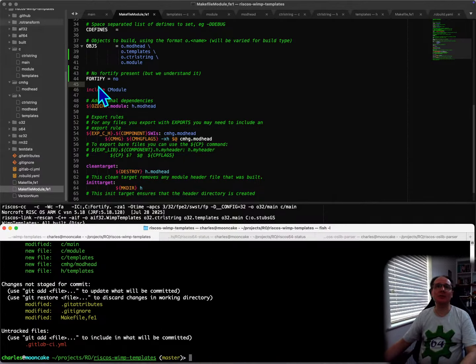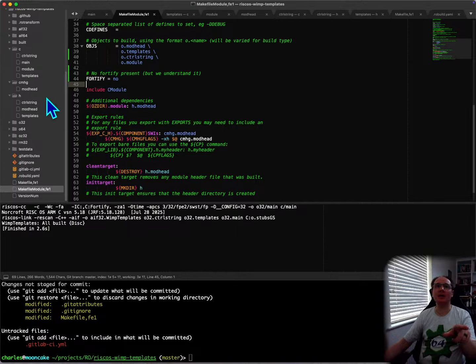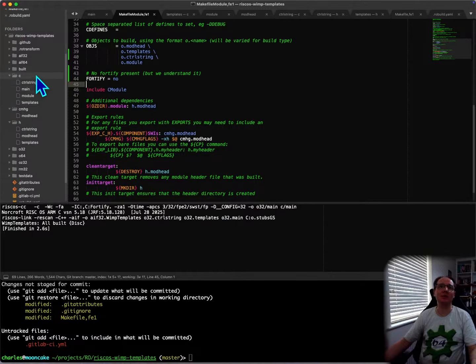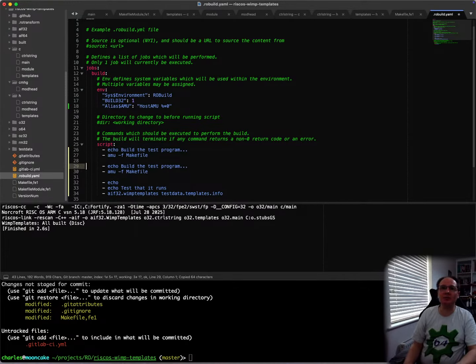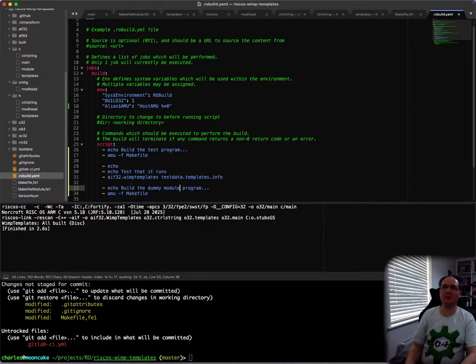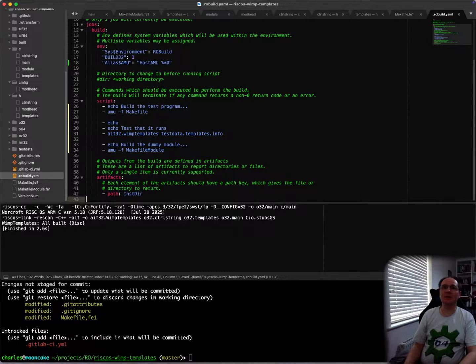Although we've built the test code, we've also got the module we can build as well. So if I have a look in the build here, build the test program, and then if the test program works, or we should run the test program and then build the dummy module. There we go. That'll give me something out of it.